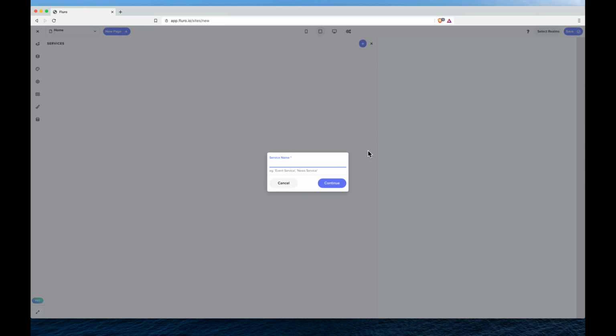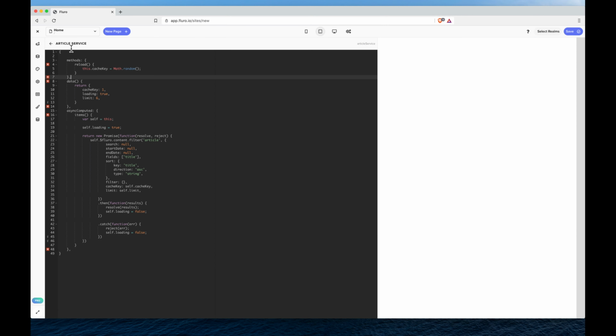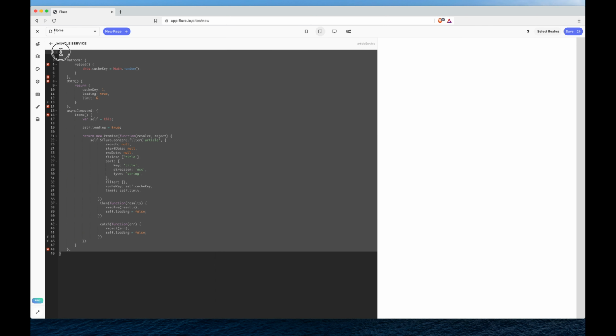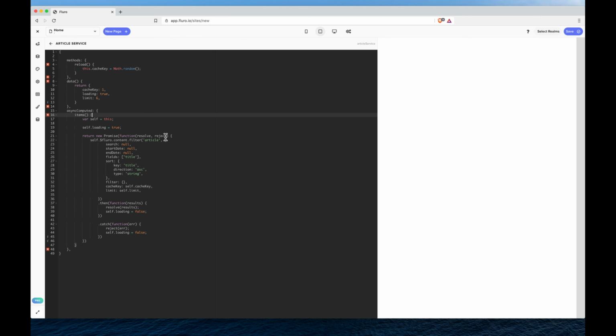I'm going to call this an article service. I'm going to click Continue, and you'll see we've got a Vue component event bus, just a basic service that loads some articles.